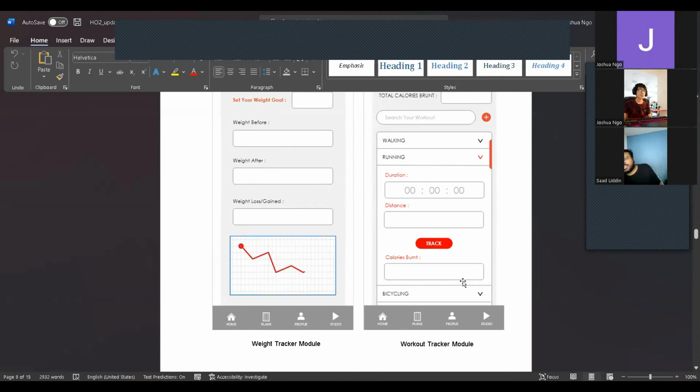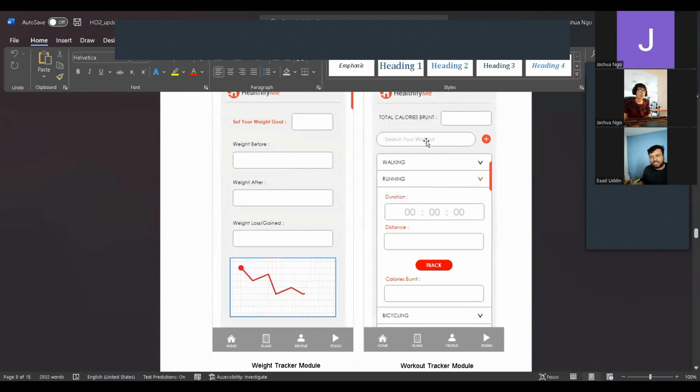So the only scrolling bit in this page is the search menu bar. So when you search for a workout, it will automatically generate the searches with the drop down menu, and it will show you the results and show you the things that you need to key in for that particular exercise.